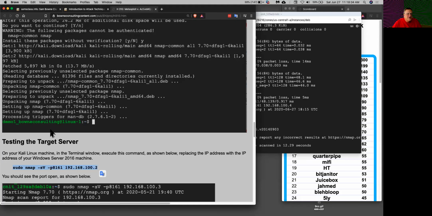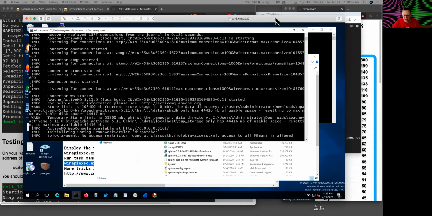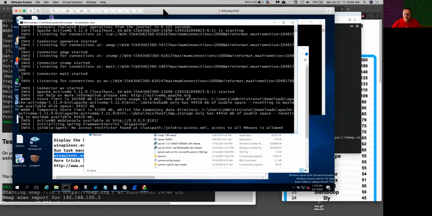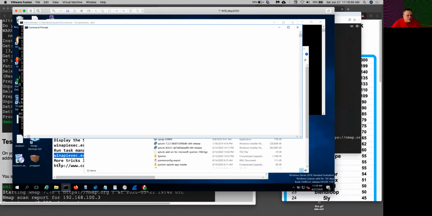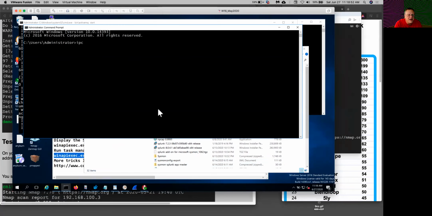All right, so here I've got my cyber range set up, and it works like this. I've got a Windows Server 2016 machine installed locally, running in VMware. And if I open up a new command prompt window, I can do ipconfig.